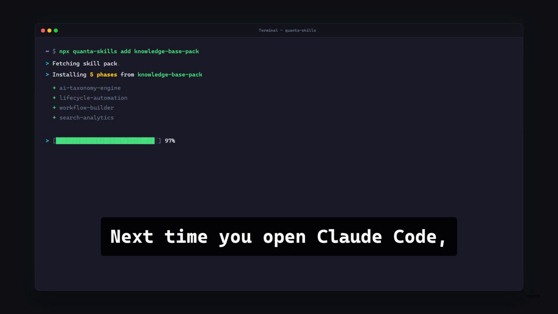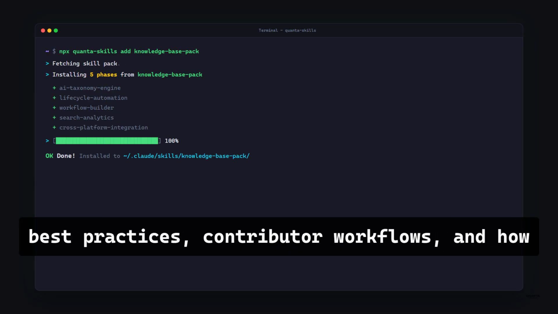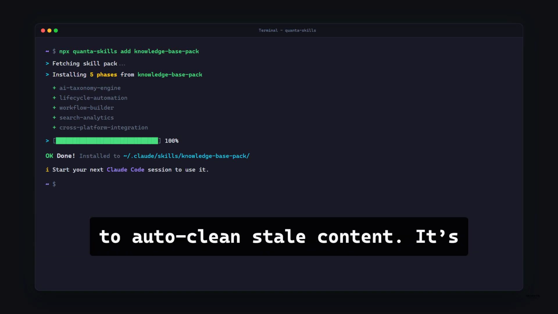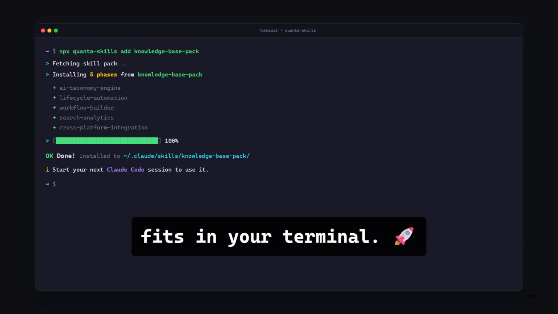Next time you open Claude Code, your AI assistant instantly knows taxonomy best practices, contributor workflows, and how to auto clean stale content. It's like hiring a knowledge architect who fits in your terminal.